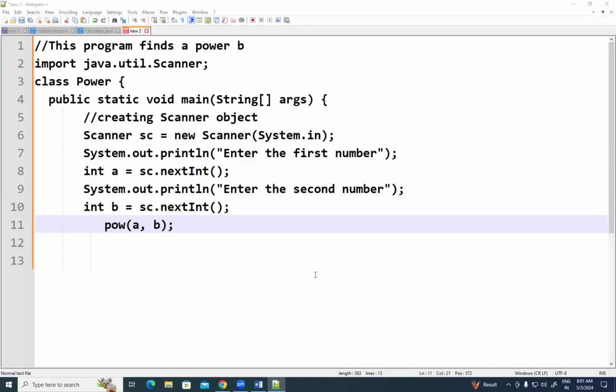Folks, everyone, am I clear? Yes. Folks, understand. I have to call this method with Math dot. I'll tell you what this is later.